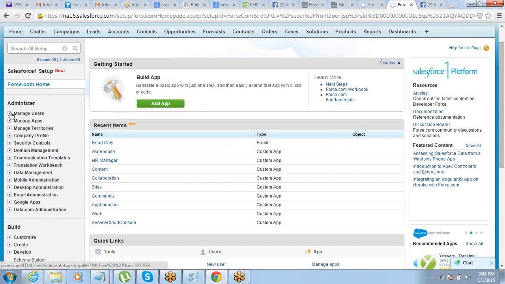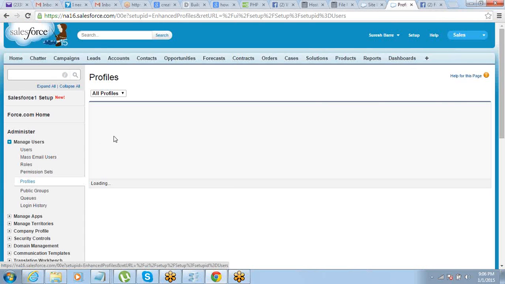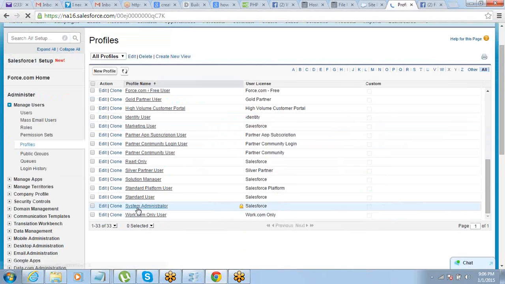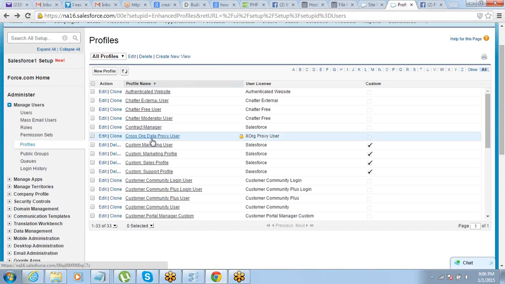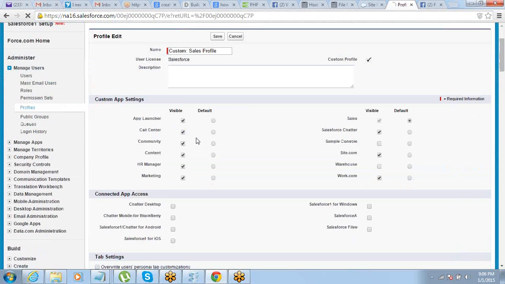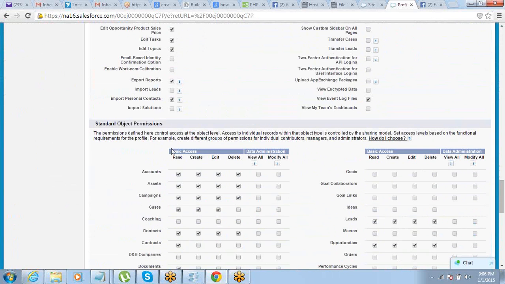Let us first have a quick look at view all and modify all in a profile. On the profile, if you open any profile, where we usually change the object permissions, let me take a custom profile so that I can edit and show you. Custom sales profile. Scroll down. You see this? We have already discussed this standard object permission, custom object permission. So we have read, create, edit, delete, and then view all and modify all access, right?